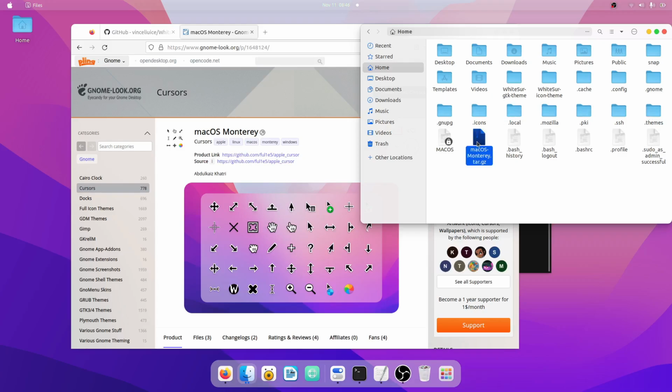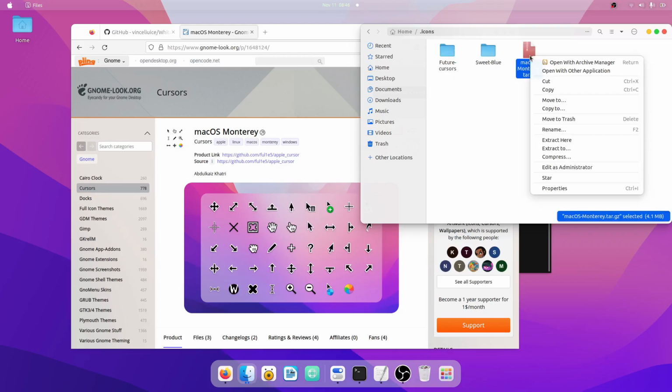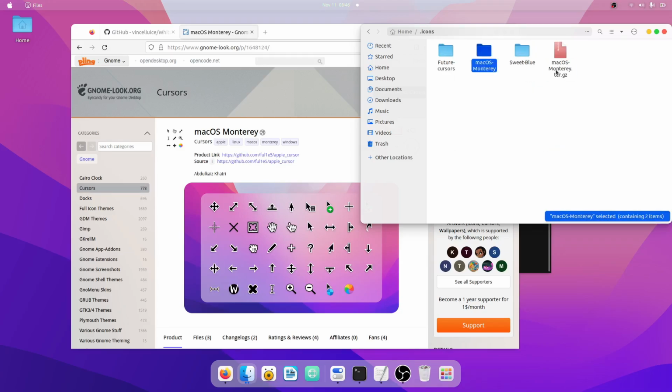So we're going to drop this into .icons, we'll go into .icons, and we will just right click and click extract here. We can now delete the original tar file. And now we can click on macOS Monterey. As you can see, we have our cursor theme in here and everything seems good.